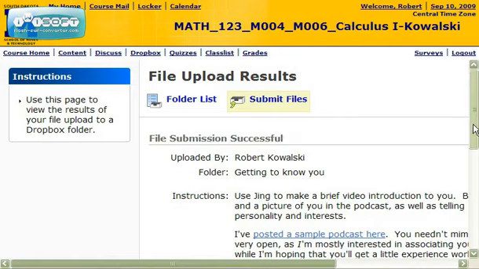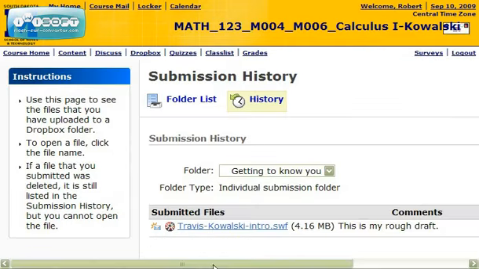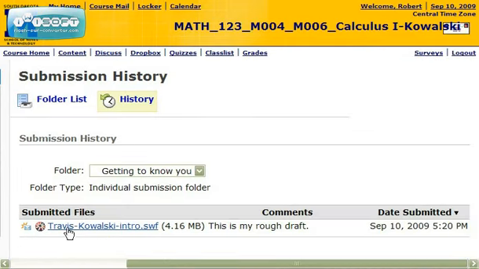And now if you were to look down, you've actually submitted this particular file before, and any comments will be right here. If you don't know how many you've submitted before, you can click on View Submission History for this folder, and you'll get sort of a list of the things that you've submitted, any commentary you made, and the days you've done it.